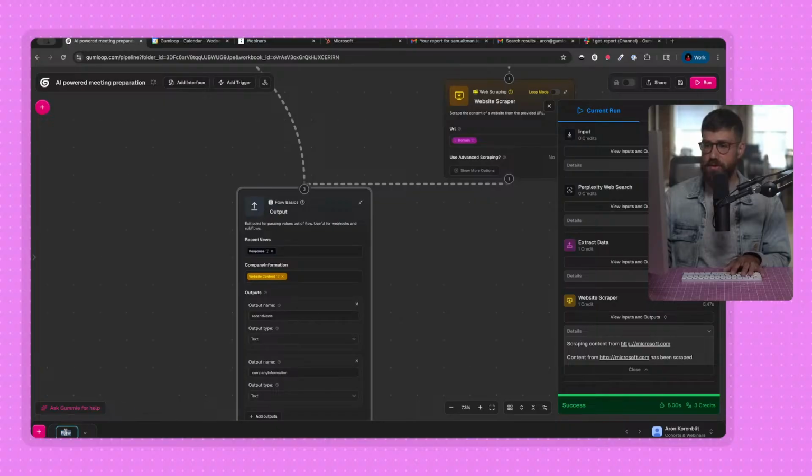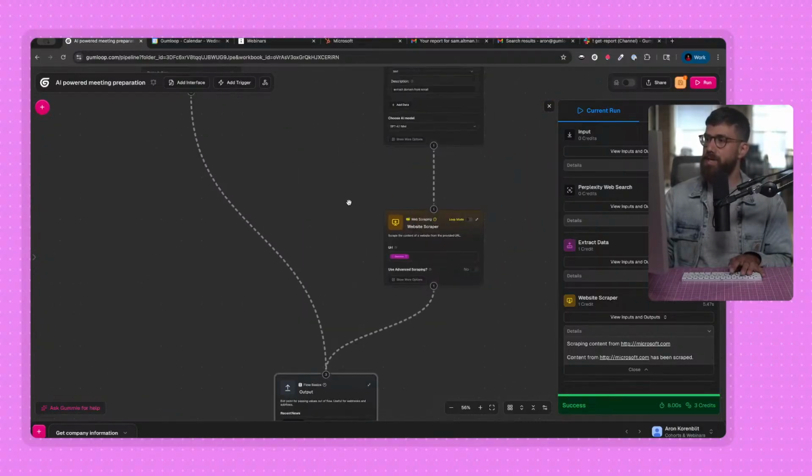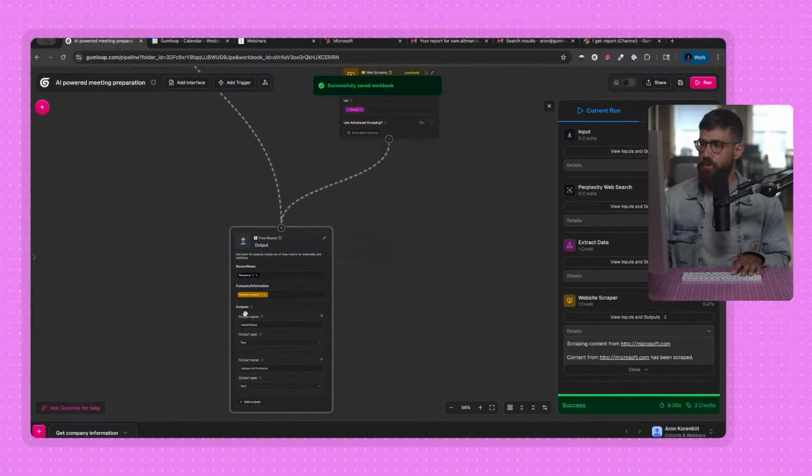We're going to call this get company information. So the first building block, and what's great about this is we're going to be able to reuse this, whether we're grabbing information from Slack or from Calendar. It takes an email and it outputs recent news and company information.